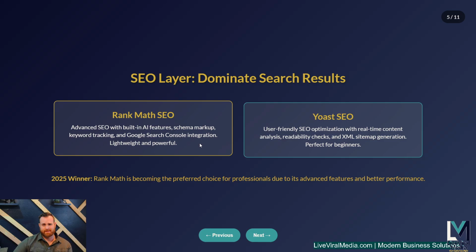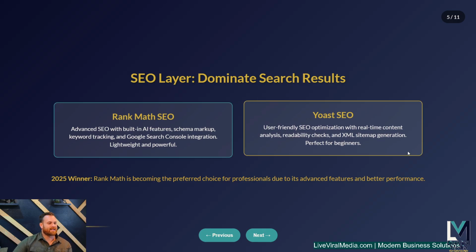It will do your schema markup. I believe that's paid. It does keyword tracking, Google Search Console integration, all the really important stuff. So RankMath is a really good one to have, but most of those features are paywalled. Yoast SEO is also good.